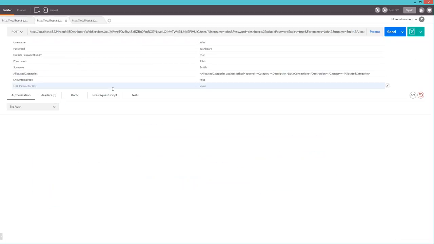So the next stage I'm going to do is create a user, because what I probably want to do here is synchronize the users in Panintelligence with the users in my product, for example.